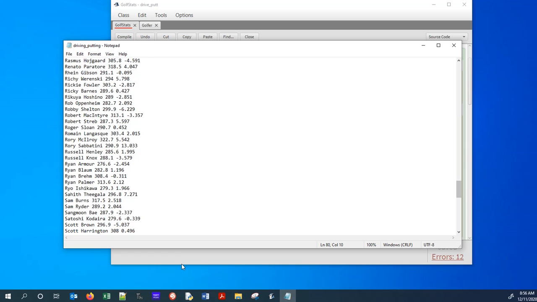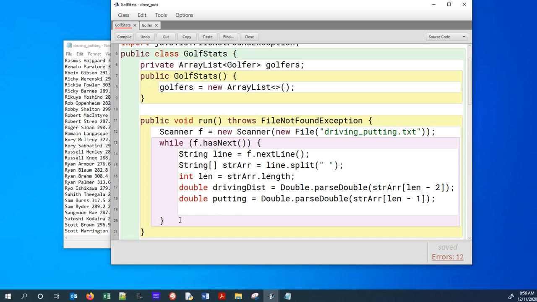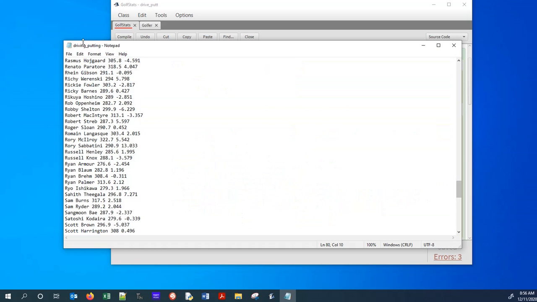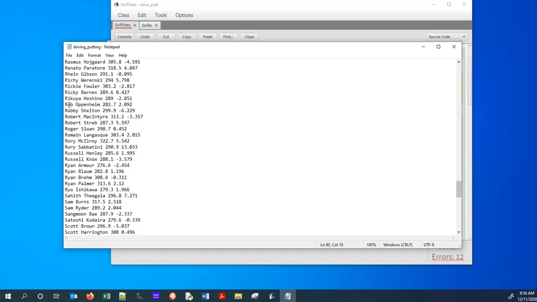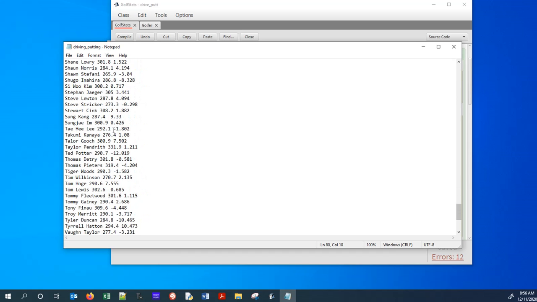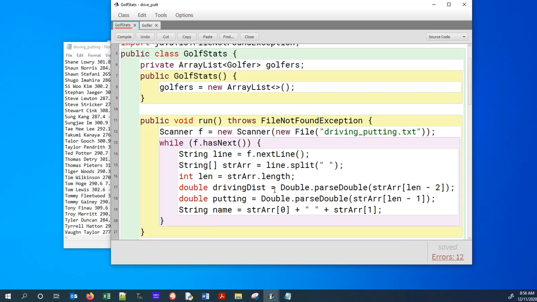Anyway, it's somewhere there. But what we're going to do is, we can't just say, the naive solution would be to say something like this: string array bracket 0 plus space plus string array bracket 1. This is going to work for Rory Sabatini, okay? It'll work for Rob Oppenheim, but it's not going to work for Siwoo Kim. And he's a good player. We don't want to mess up his name, right? So we need to do better than this.